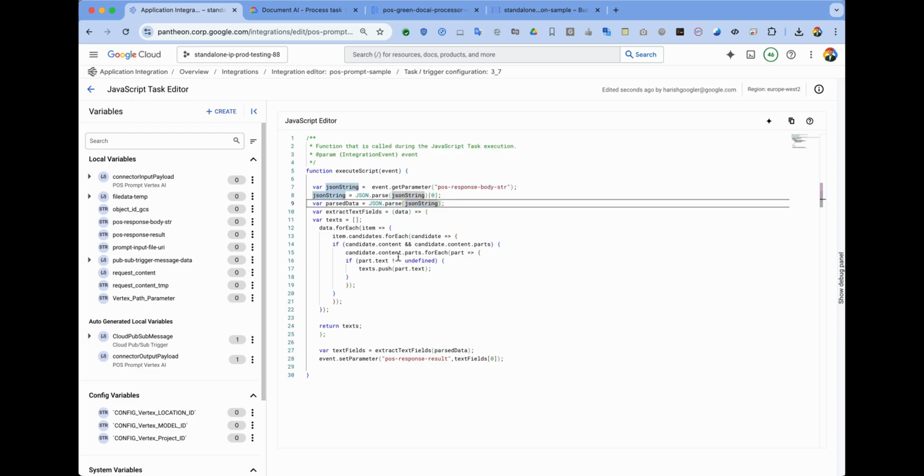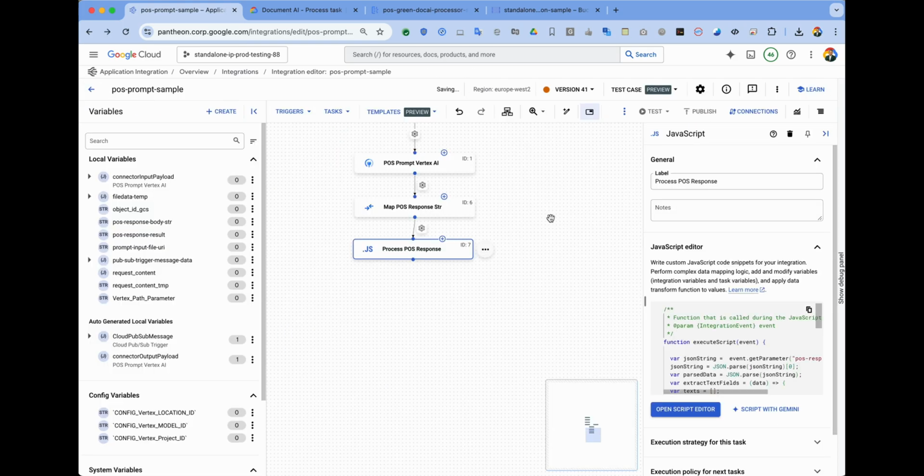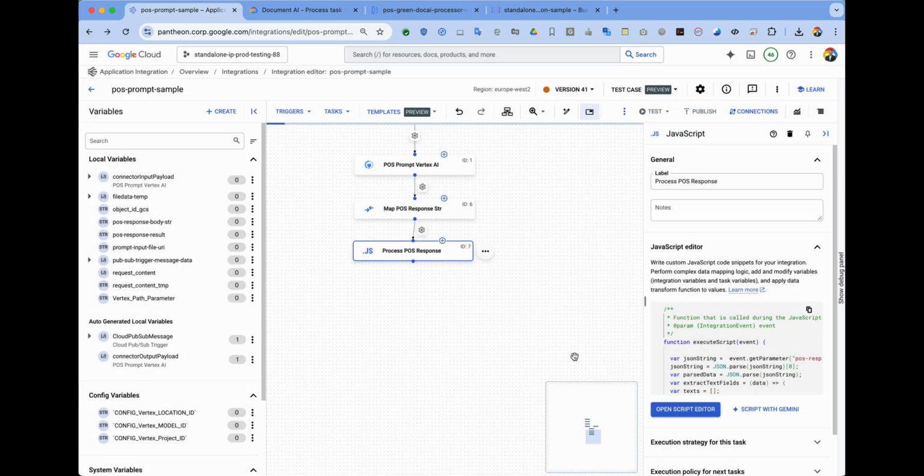Then I'm iterating over it and finding where the part.text is, and there can be multiple part.text. So I'm putting them into an array, and that array will get filled up with the response. I'm interested in the first response, so that is what I'm filling into post response result, the new variable which we created. If we run it once, we will be able to see that JavaScript is pulling it and filling it. So now we made it till here, and now let's publish it and see if it is working properly or not.